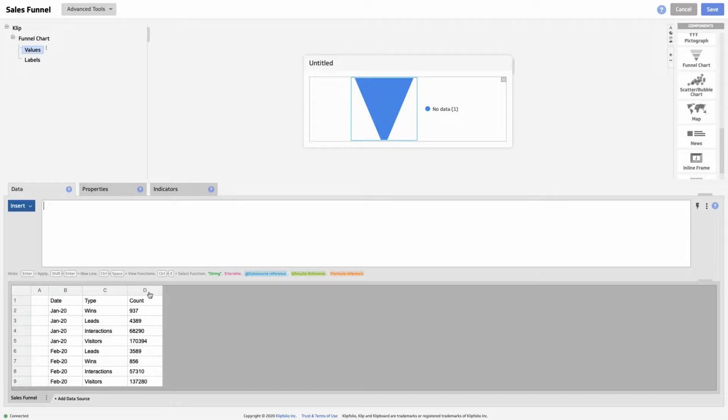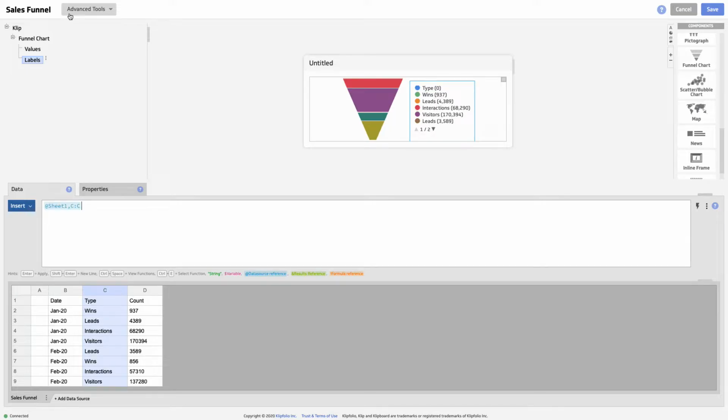So for our values, we're going to select column D or the count. In column C, we're going to select the labels. Now when we group this data, as you can see, the data is not in the order that we would like it. So if we want to readjust this order to match how our sales funnel is structured, what we can do is we can use an array function.